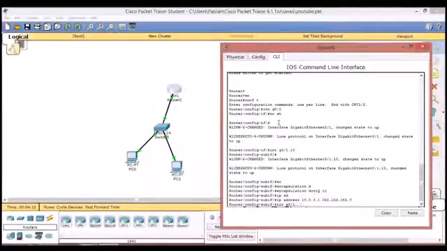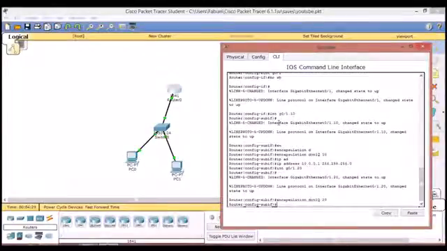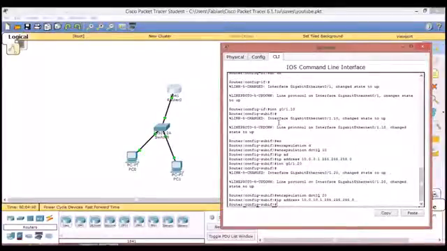Okay, our next subinterface, it's G0/1.20 for our VLAN 20. And enable encapsulation dot1q and the 20. And give them an IP address. Just type ip address, and the next one will be 10.0.10.1 and the subnet mask is 255.255.255.0.